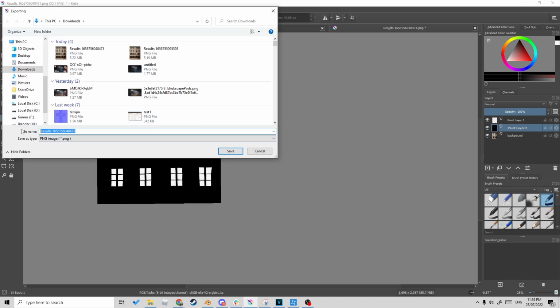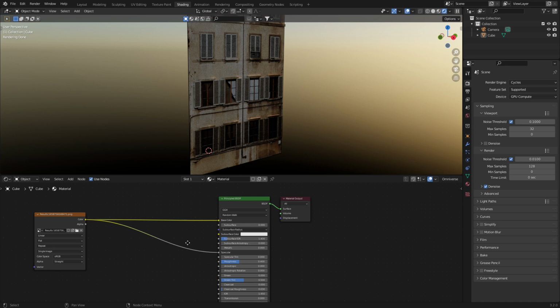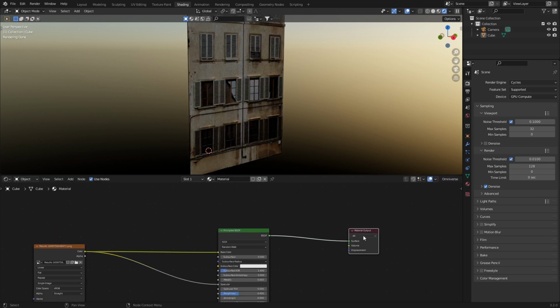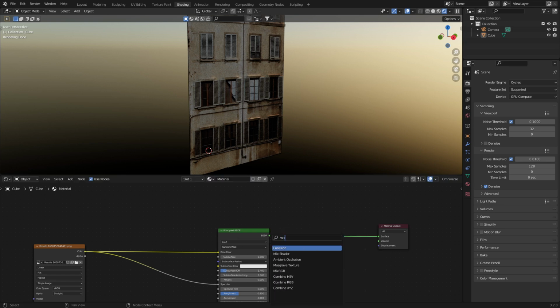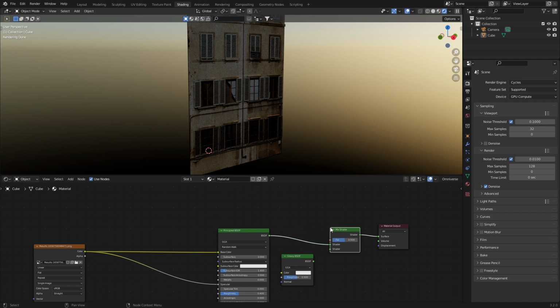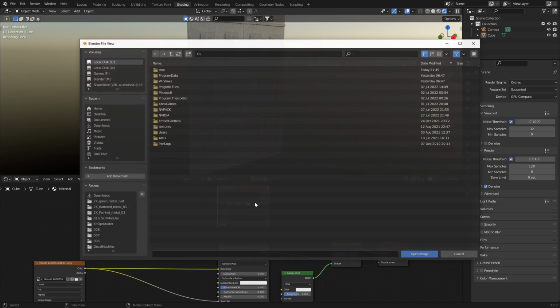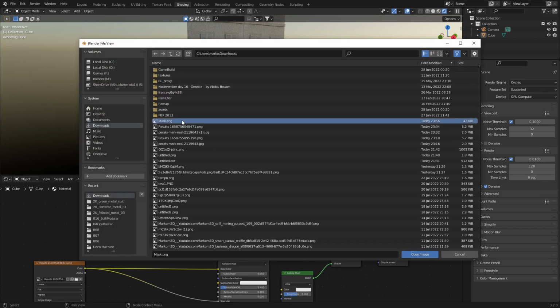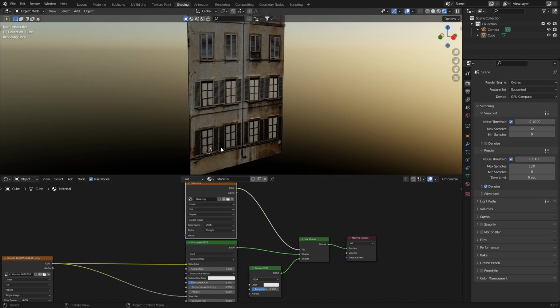Export PNG. We're just going to call it mask. Okay. Back into Blender. We are going to add, let's just go a glossy BSDF. Let's go into a mix shader like so. BSDF goes in there. Let's add in an image texture. Open, and we'll open up our mask. And I'm going to dump that in there, and hopefully it works.